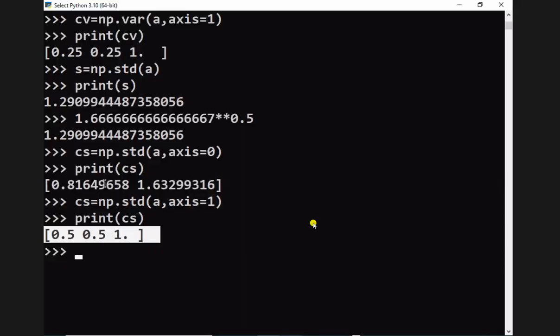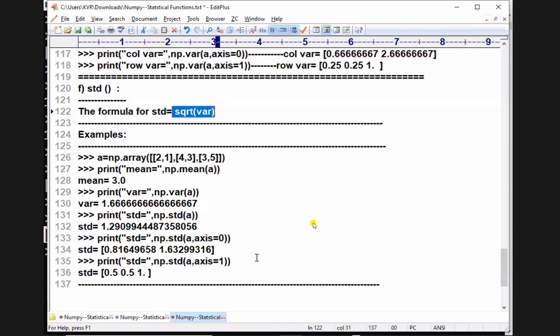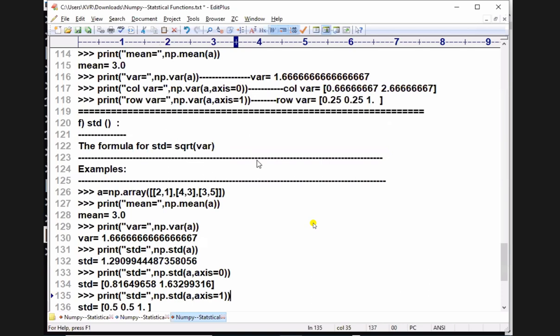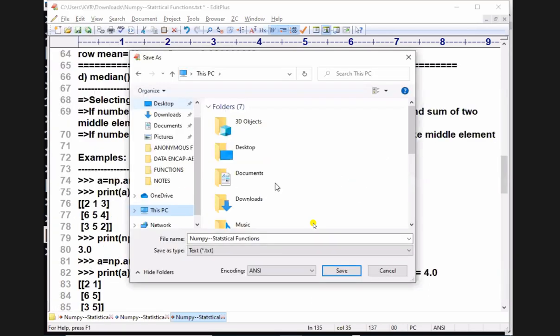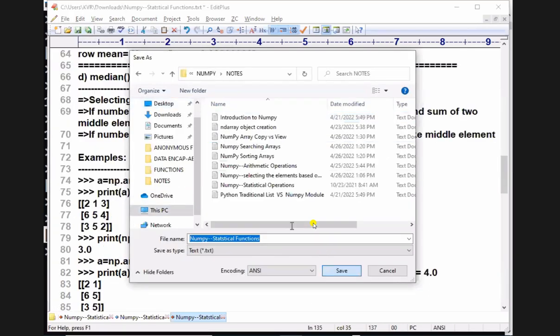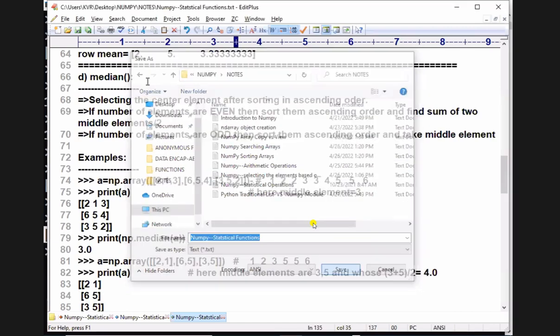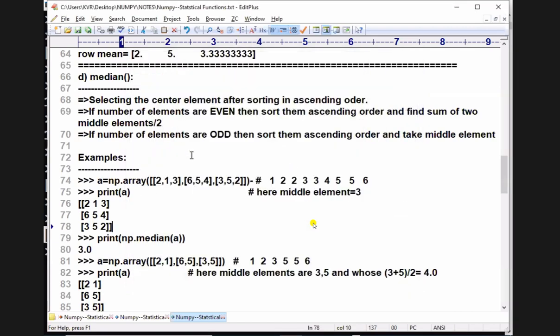The formula for standard deviation is given. What are these operations called? Under NumPy, these are statistical operations. You save it, I will post this. Try to practice one by one. This is called statistical operations.